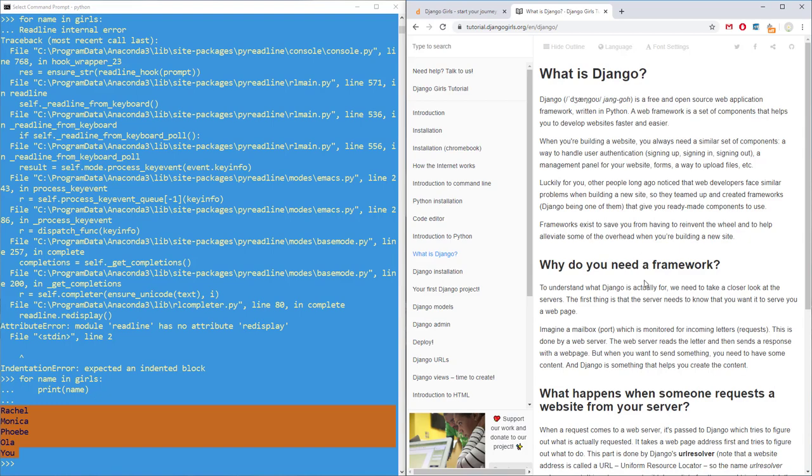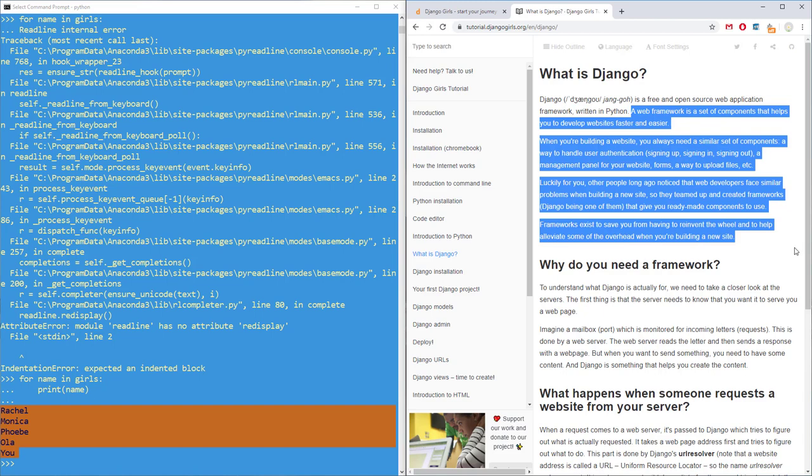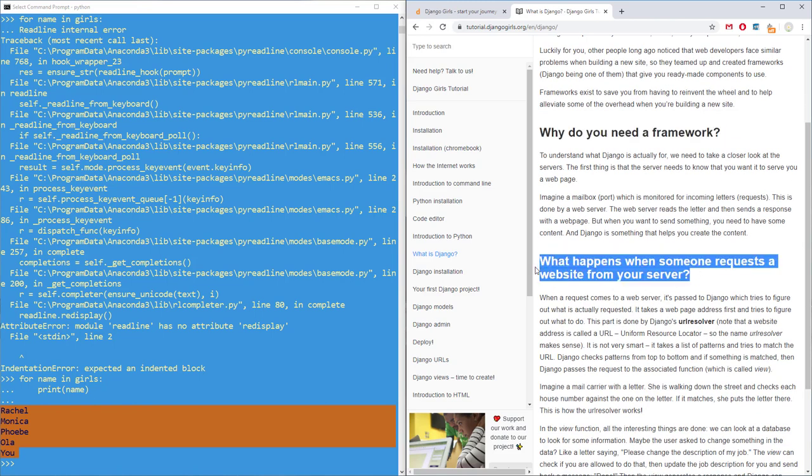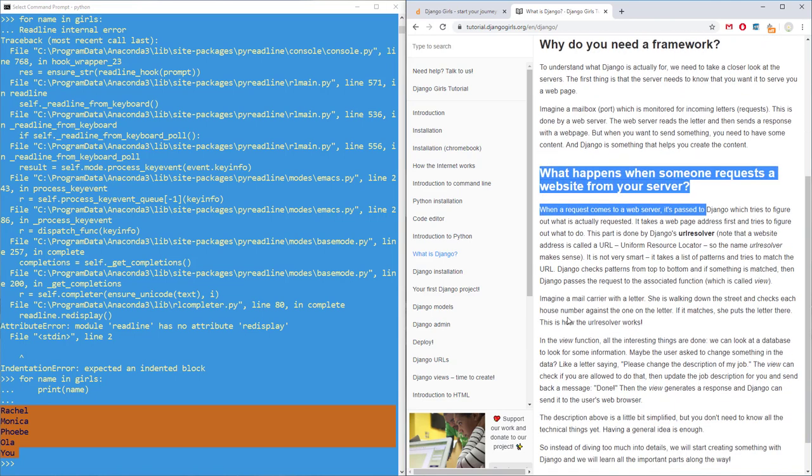Let's go to Django. What is Django? It's kind of a short summary here. What we can do is simply say the first sentence is the following. Django is a free and open source web application framework written in Python. Yep, that's it. What is a web application framework? Why do we need a framework? And what happens when someone requests a website from your server? Well, these are questions you can answer if you go to the website.